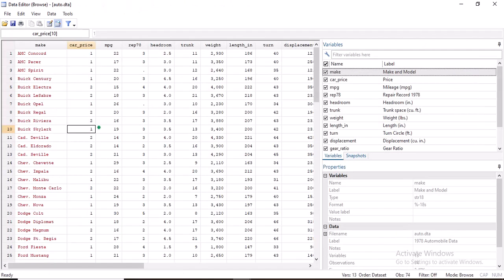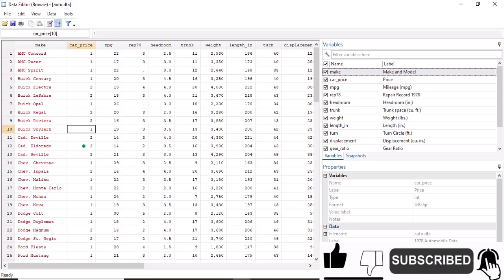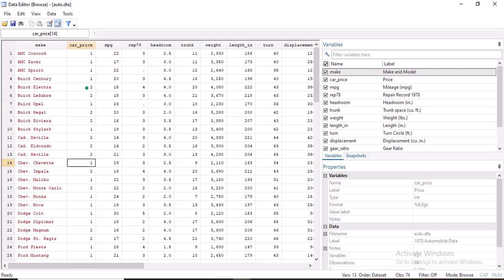So you can see those that are below 5,000 have been replaced by 1, and those that are above 5,000 have been replaced by 2. So that is how we use the replace command.